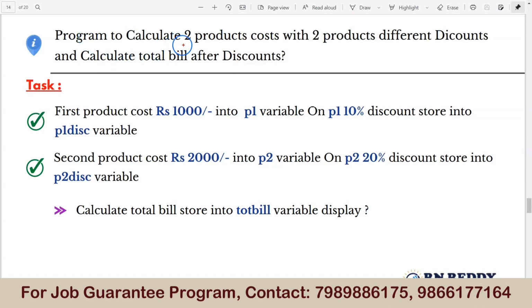In this video, we are going to write a program to calculate two product costs with two different discounts and calculate the total bill after discounts. Let's see the requirement. First product cost is 1000 rupees that we are going to store into a variable called P1, and on P1 we are going to calculate the 10% discount, stored into one variable called P1 disc. And second product cost is 2000 rupees, stored into one variable called P2, and on P2 we are going to calculate the 20% discount, stored into one variable called P2 disc. Calculate total bill, store into a total bill variable, and display the total bill after discounts. So this is our requirement.